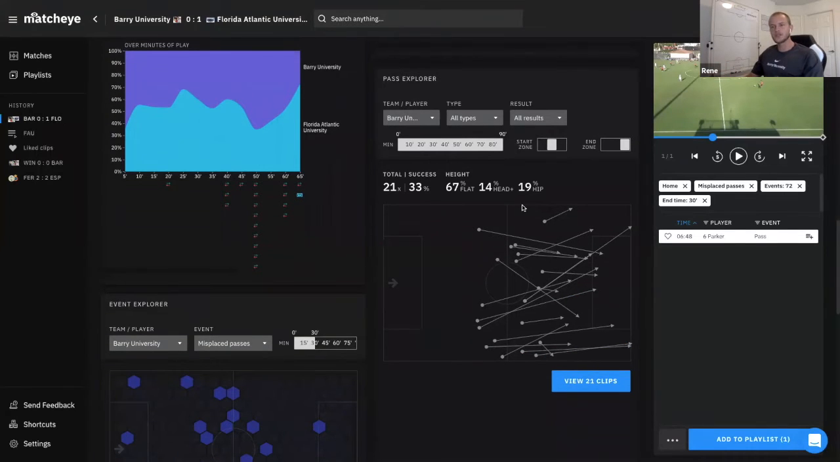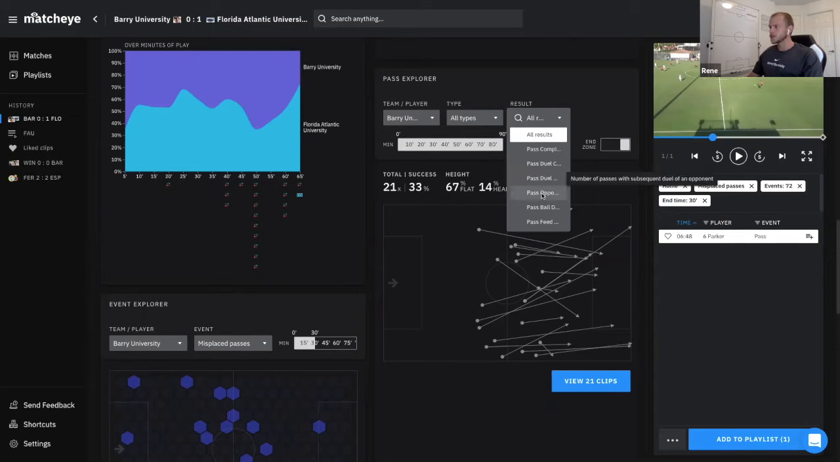Now I'm not really interested for now in the ones that we connected. So let me look at all results. And it shows me passes straight to the opponent. Again, I don't want to have a lot of transition moments in my game. So once I have a pass that connects to the opponent, obviously that gives the opponent the straight ability to counter.